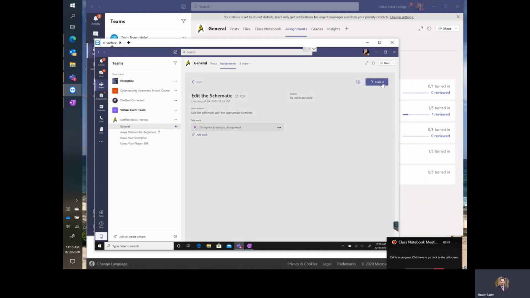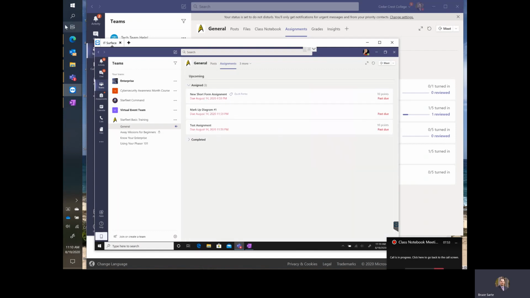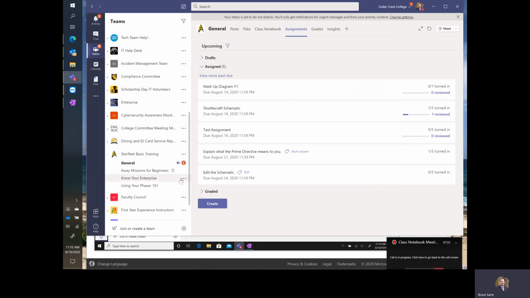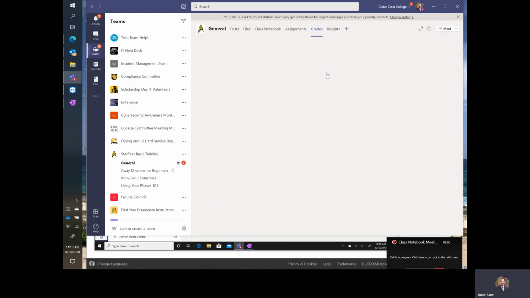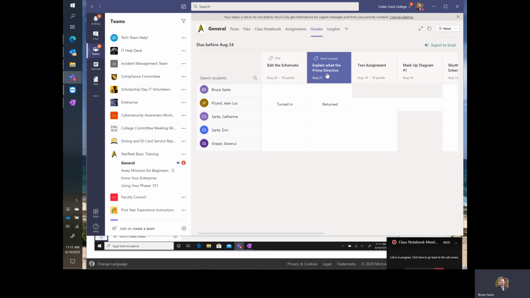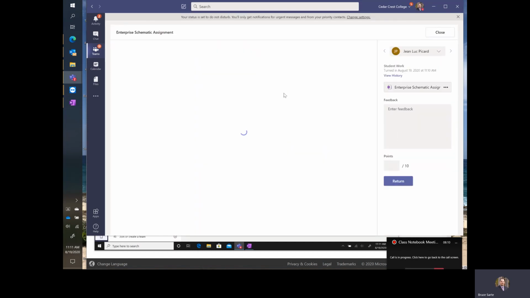Now I'm going to turn it in. And there's the rocket saying, look, there you go, good job, way to turn it in, Captain Picard. If I come back to my class team, it may take a second to synchronize all of that up because I added a number of things. Edit the schematic, I've given it a 10-point value. Whoops, that's not what I wanted to do. I want to click Open Student Work.